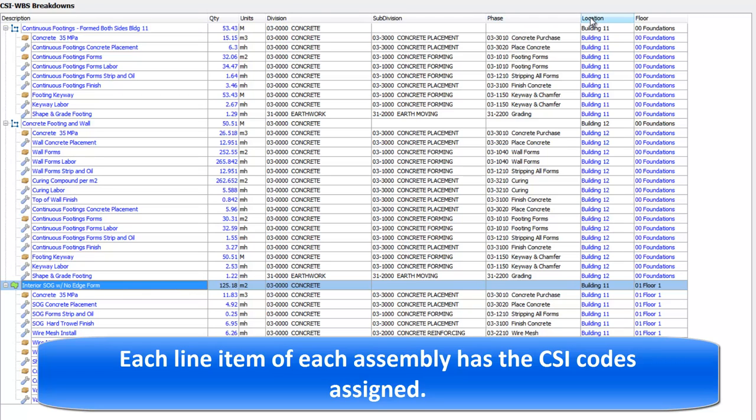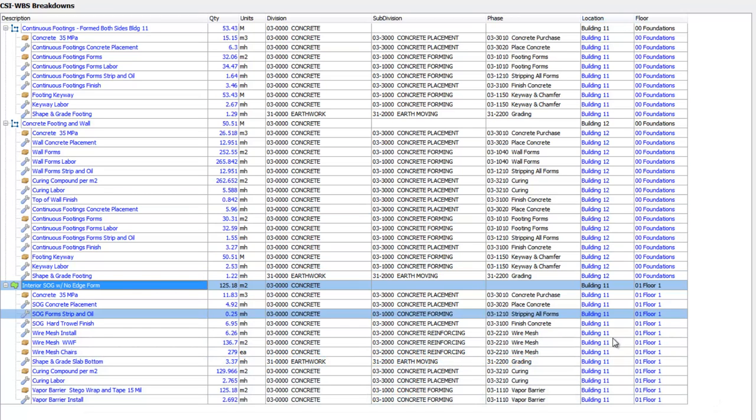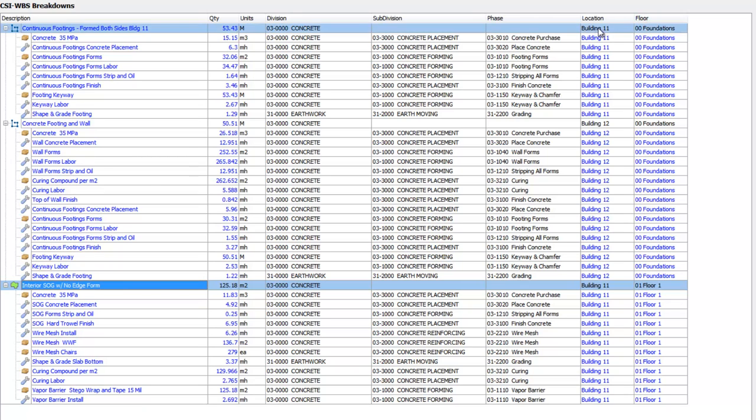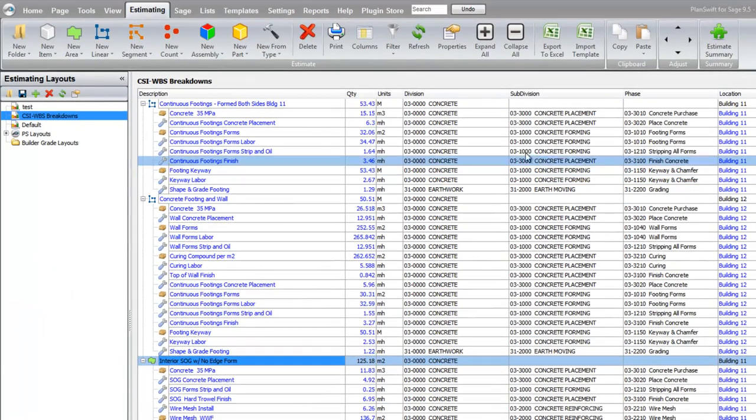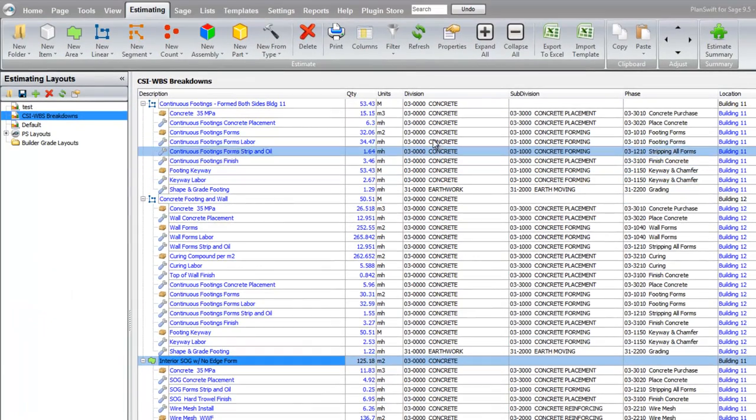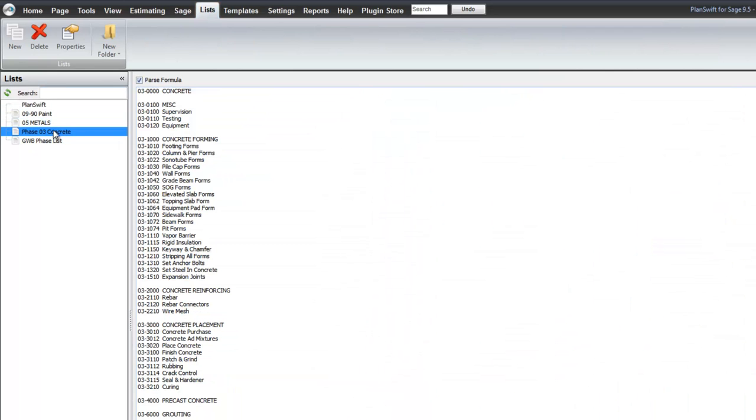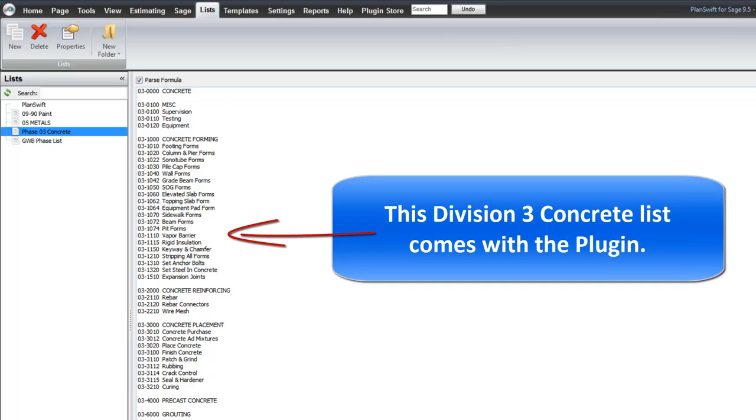You're also looking at the location here, and then the floor of where the work is, and these are the WBS codes that have been brought in, that we filled in when we entered the information into the dialog box. So this CSI code information comes from a list. If we go to the list drop down, you can see that there's phase 3 concrete. This is a starting point of CSI codes, and this list comes with the plugin. You can add in all of the additional CSI codes that you want.